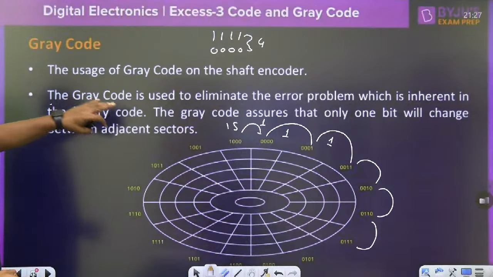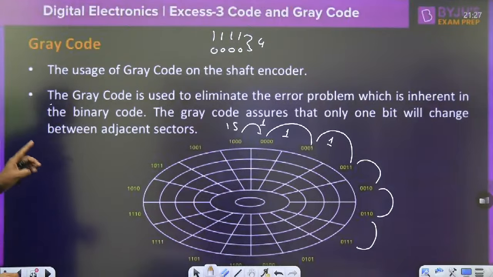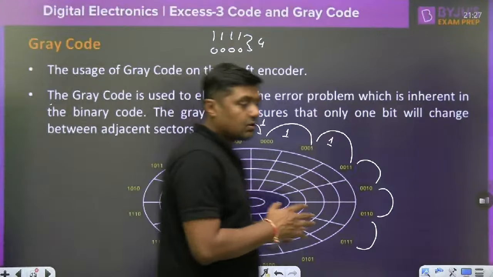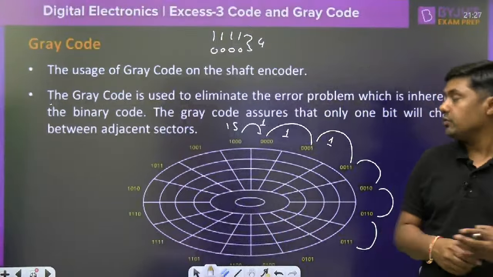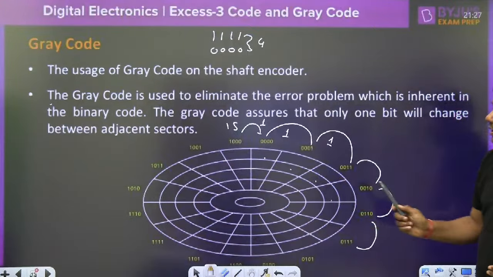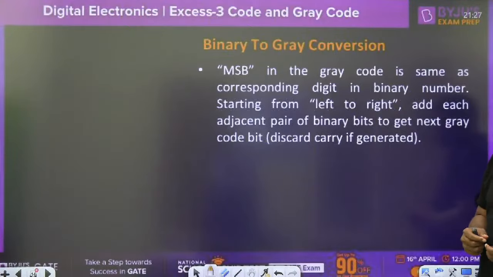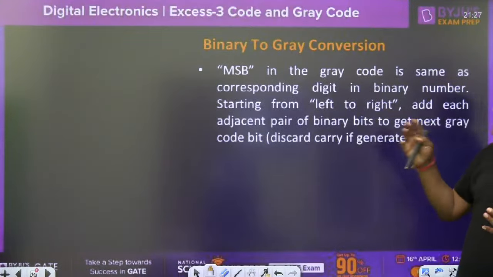The gray code is used to eliminate the error problem which is inherent in the binary code. The gray code assures that only 1 bit will change between the adjacent sector. This is adjacent to that, this is adjacent to that, and so on. That is used in what? Shaft encoding. Okay.